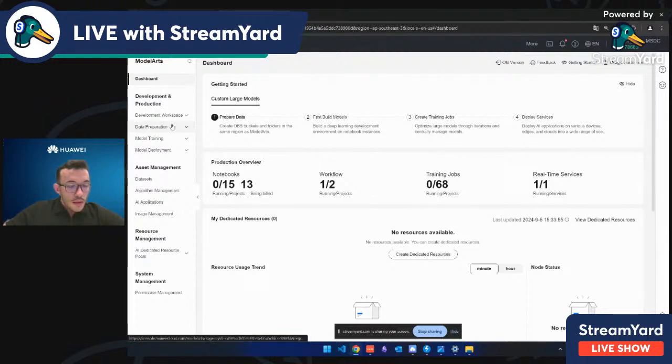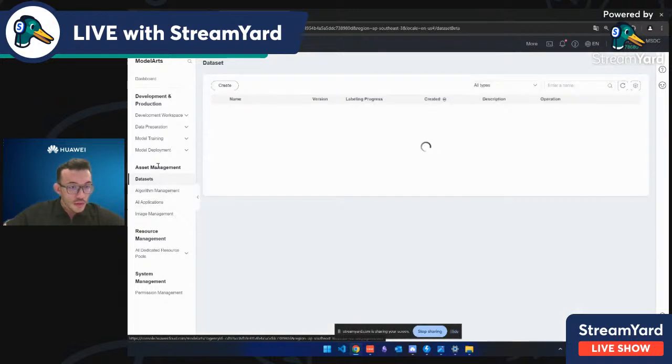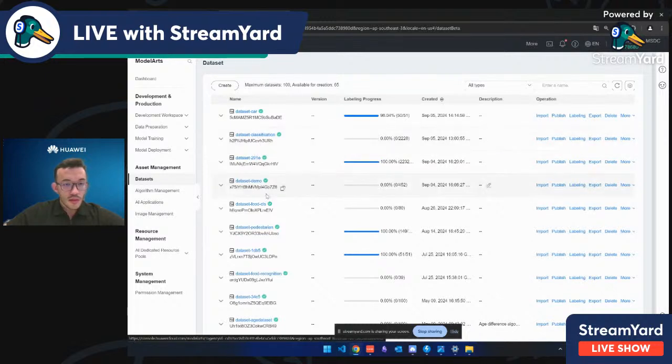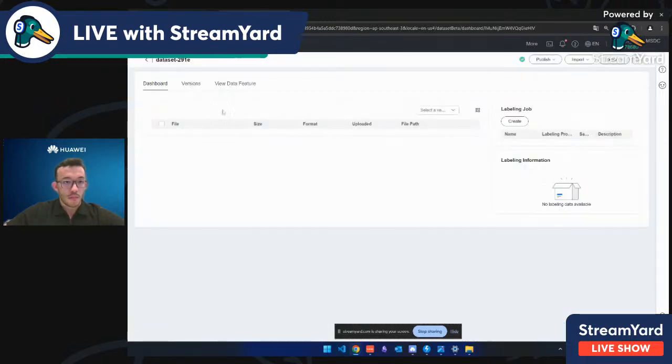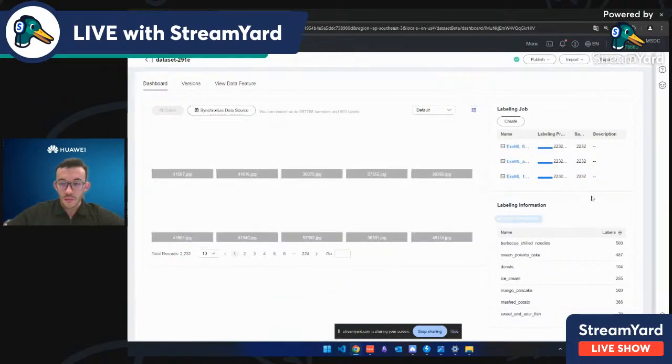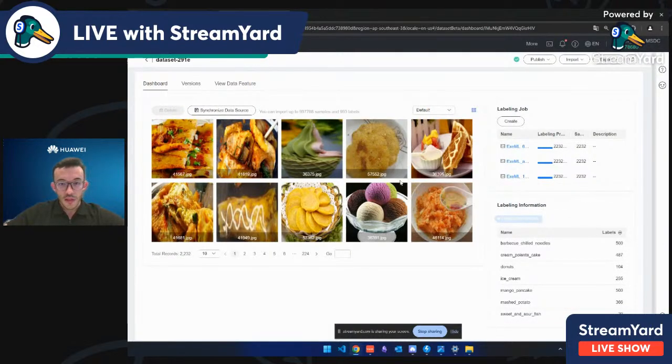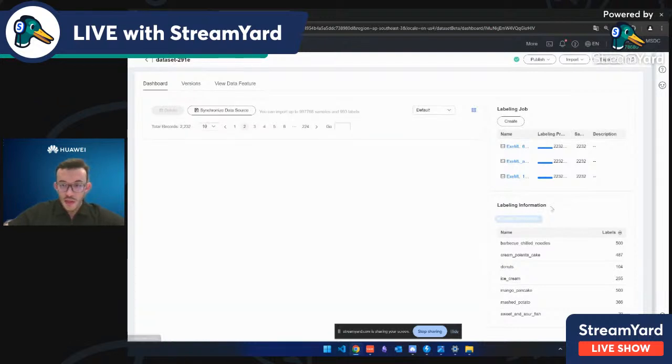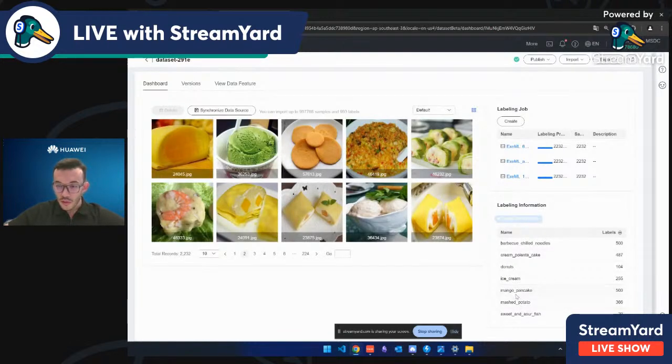I uploaded a dataset before. Here, the dataset is related to food. This will be a classification. As you can see, there are 7 classes, such as donuts, ice cream, and you can see the number of labels here.